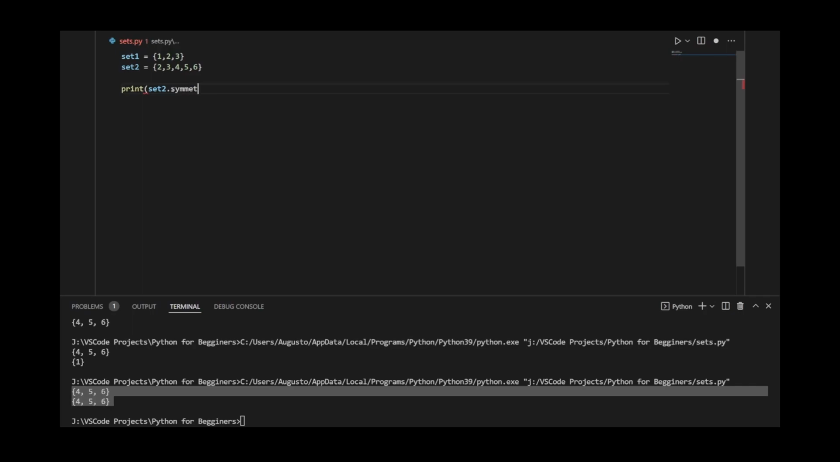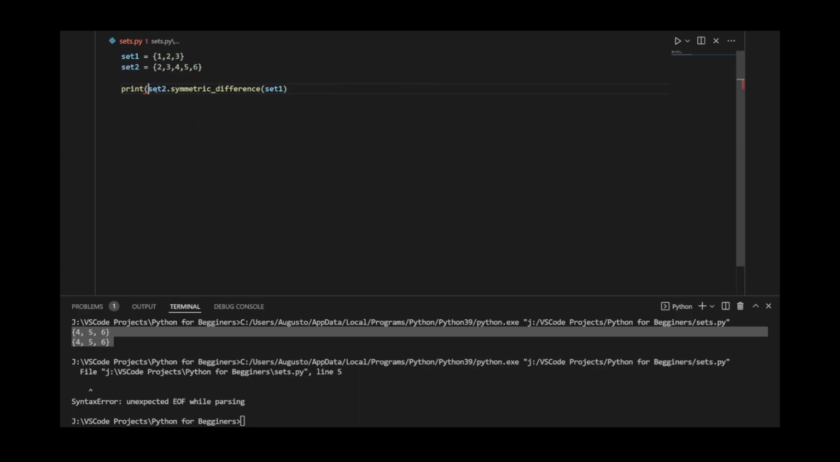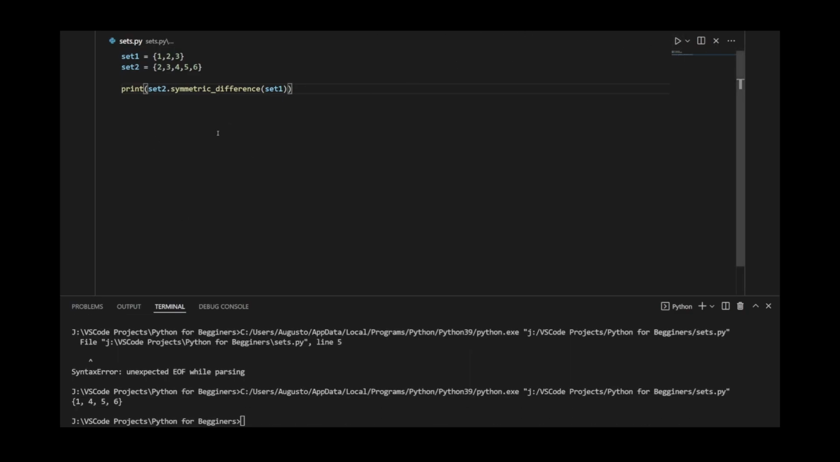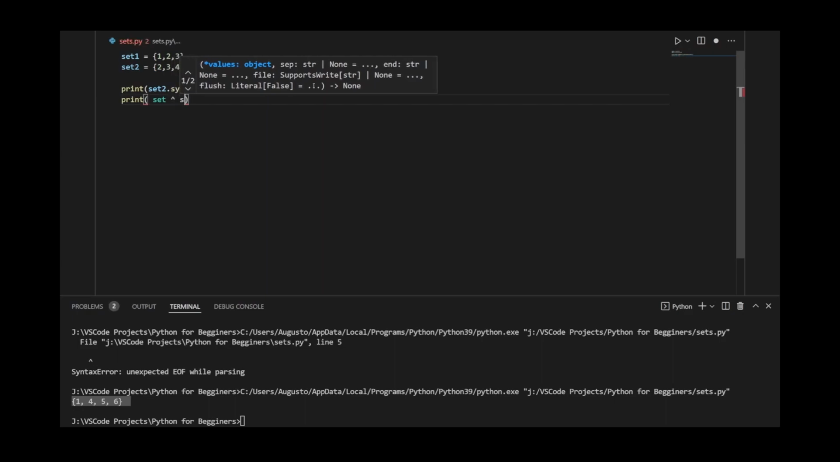Lastly, we have the symmetric difference operation. Symmetric difference is the combined values of both sets except whatever they have in the intersection. Print, oh, we have a parenthesis missing. Okay, so as you can see, they have numbers 2 and 3 in common. So whatever we get in return is 1, 4, 5, 6. There you go. The symmetric difference operation can also be done with this little operator.